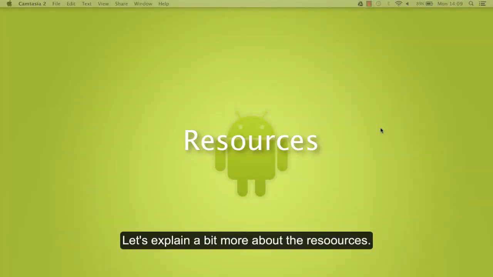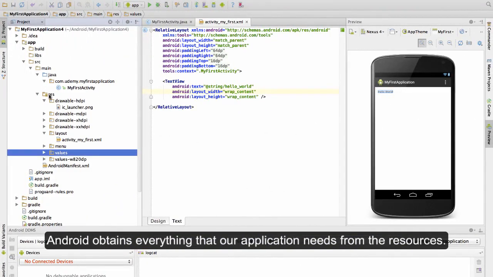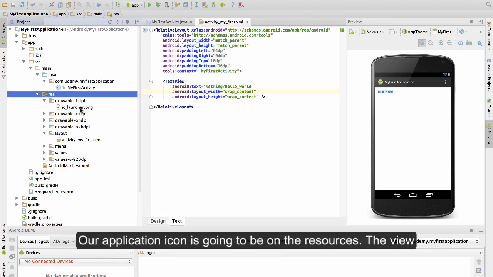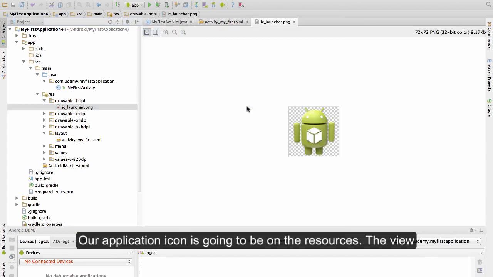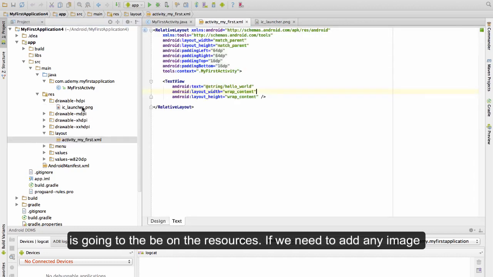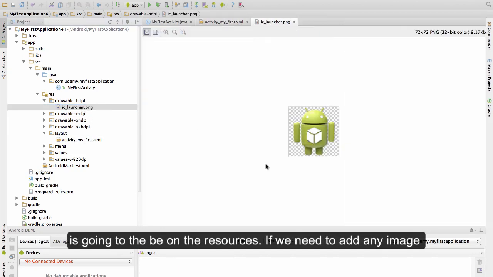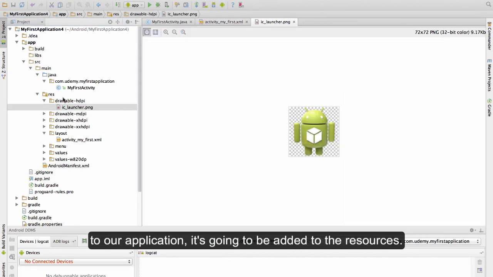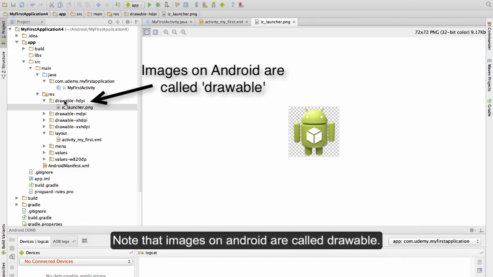Let's explain a bit more about the resources. Android obtains everything that our application needs from the resources. Our application icon is going to be in the resources. The view is going to be in the resources. If we need to add any image to our application, it's going to be added to the resources. Note that images on Android are called drawable.